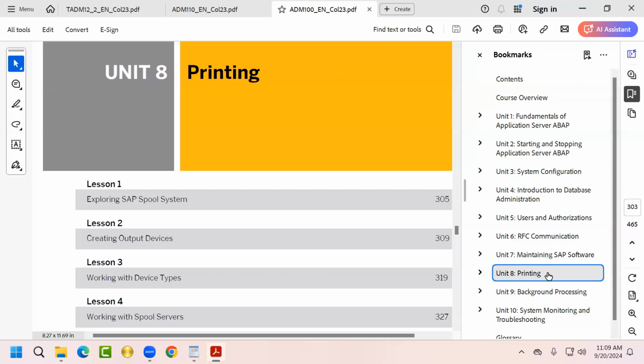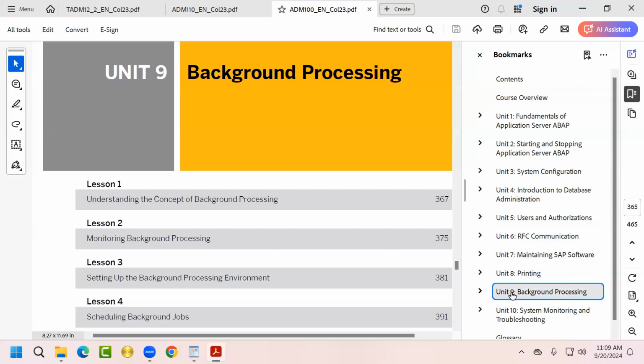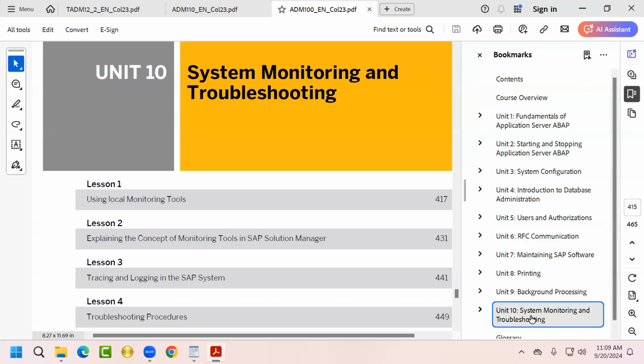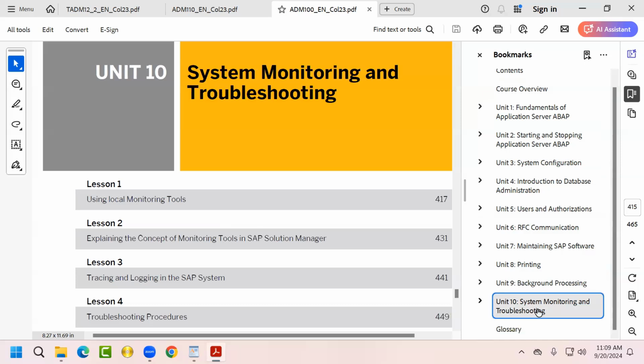How to print a document? You want to print a document using the SAP system. What are the things you want to learn in the printing unit? Background jobs: how many background jobs are there? How to create a background job? A background job runs in the backend while in the front end we do another work. And how to troubleshoot? How to solve issues?